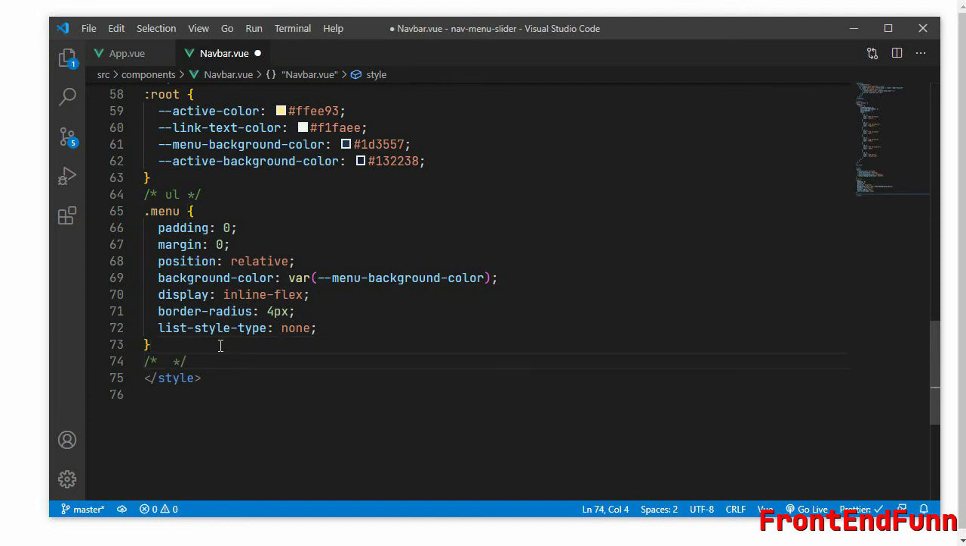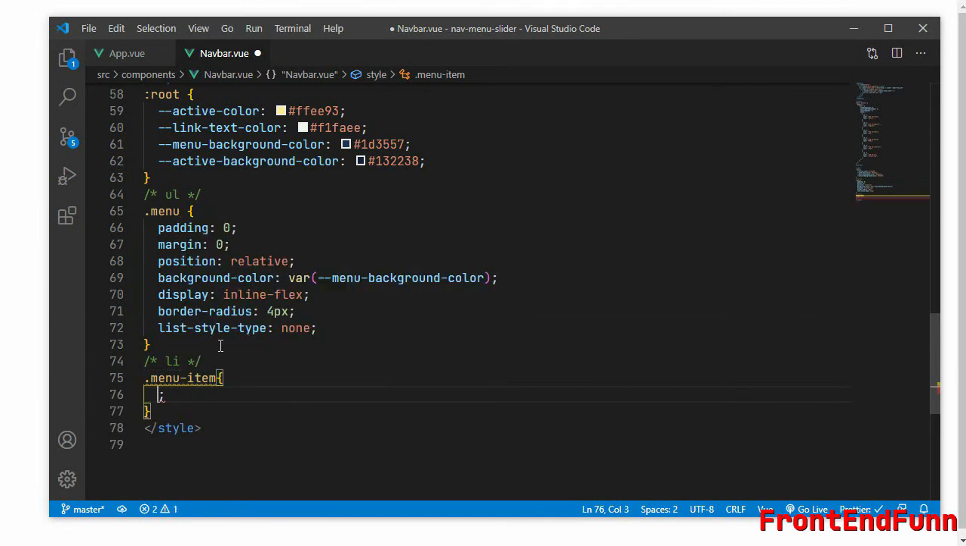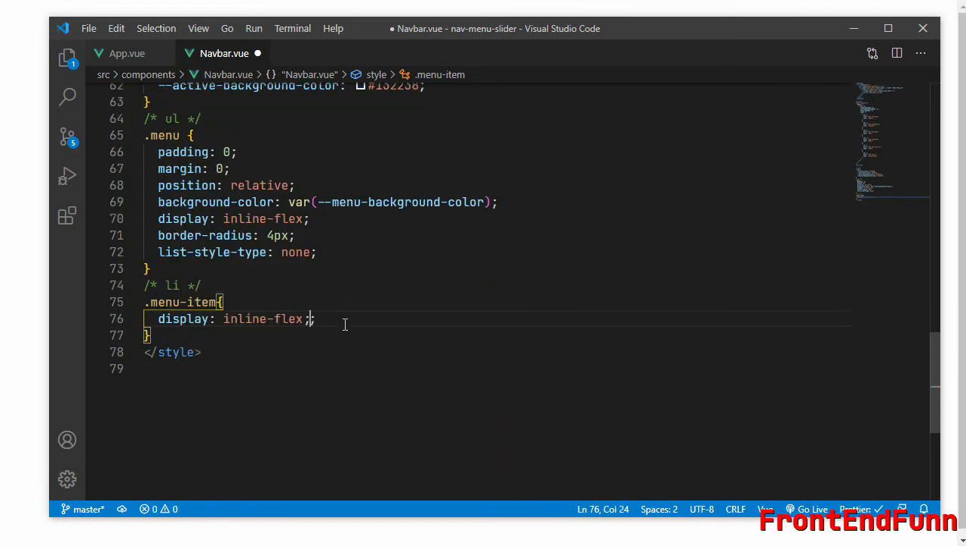Next we'll target the li, that is the menu-item. All I'm doing is displaying it as inline flex. Okay, next we'll target the anchor, that is the menu-link.